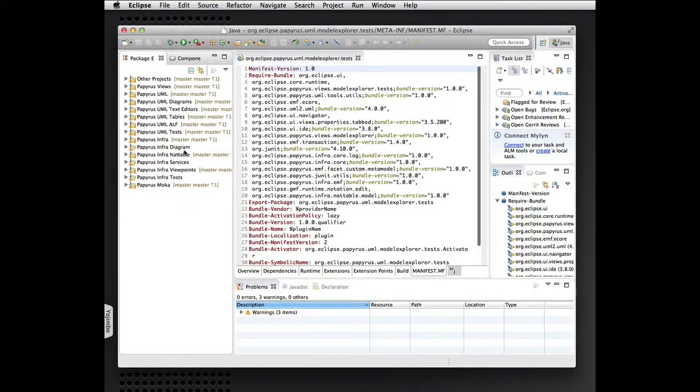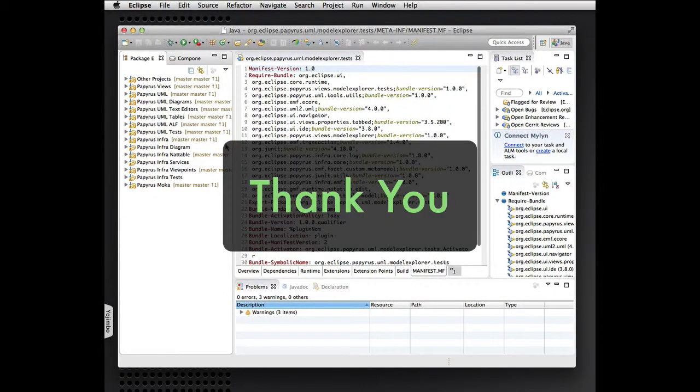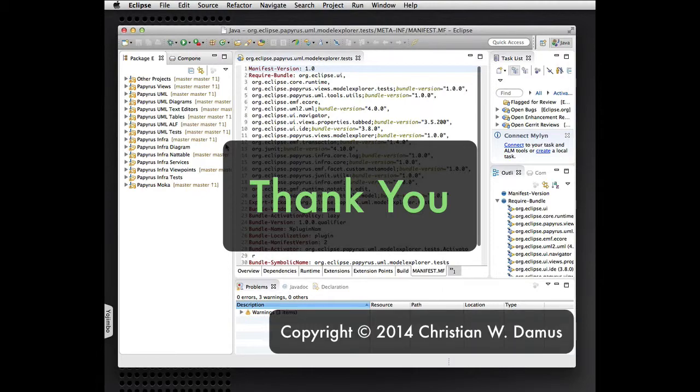So there you have it, a few refinements on the Papyrus Oomph model. Thank you.